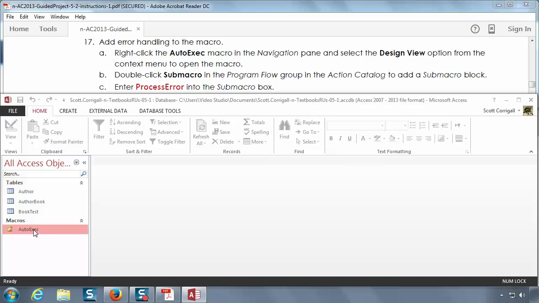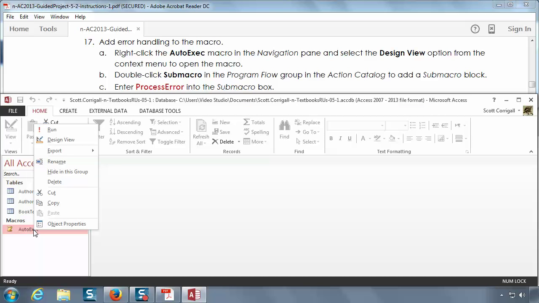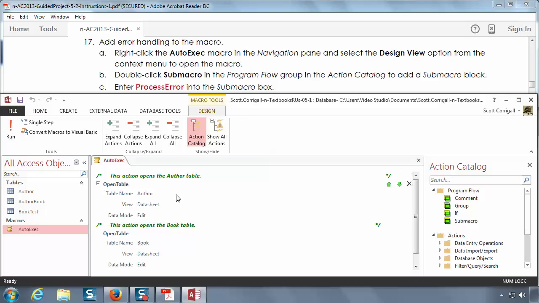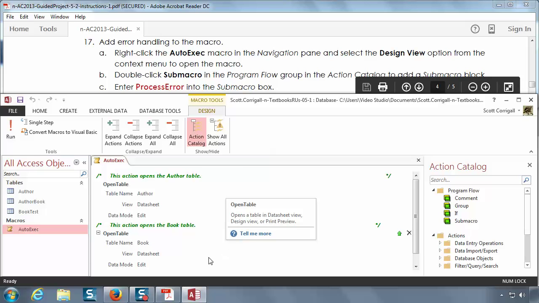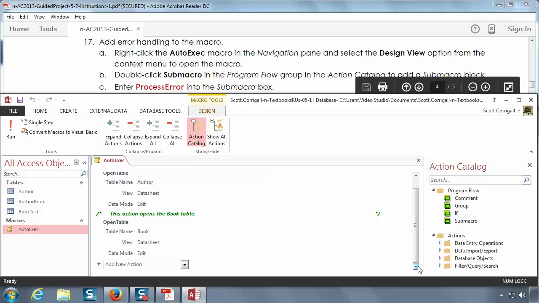To do this, we're going to head to AutoExec, right-click on it and go into Design View. This will let us change AutoExec. We're going to add error handling to it. Here's our open table 1. Here's our open table 2. We're going to create something called a sub-macro. Just as Access can call on a macro and run it to make things happen, a sub-macro is something that a regular macro can call.